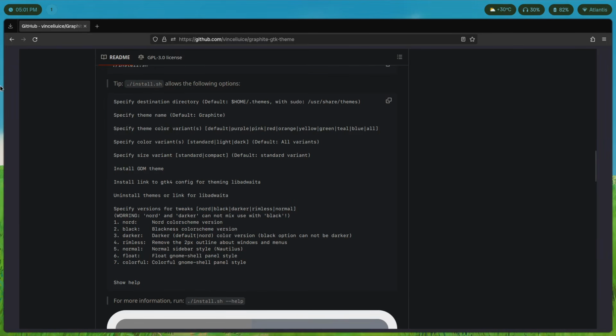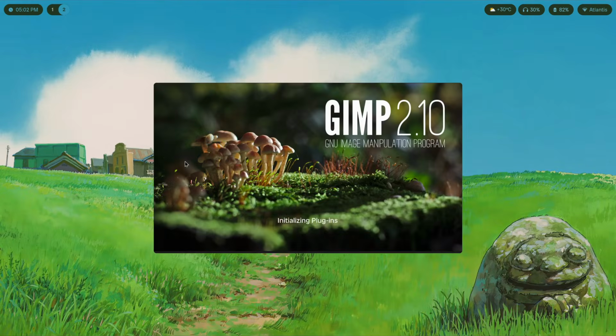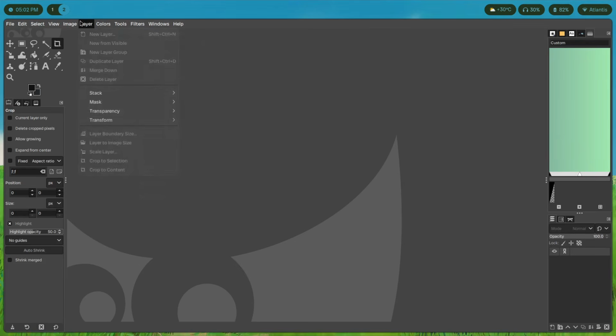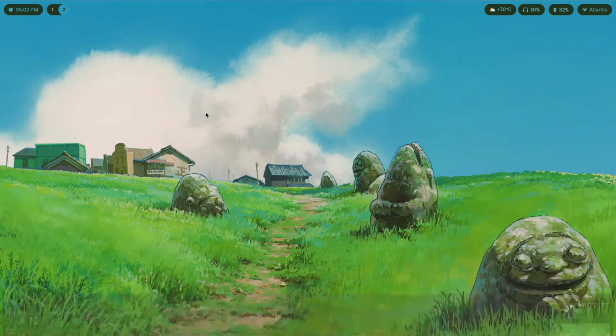Now that is pretty much it for the GTK theme. Any other application that you use, like GIMP as well, should pick up that theme as well. It seems like it uses its own theme, but you get the idea. Any GTK3 application will use that theme.